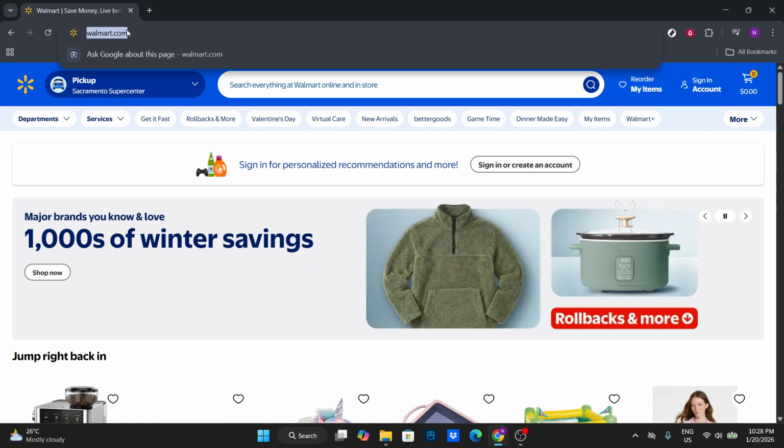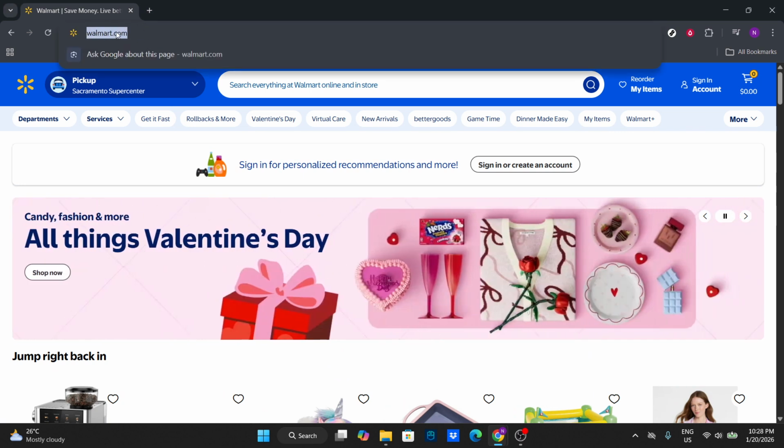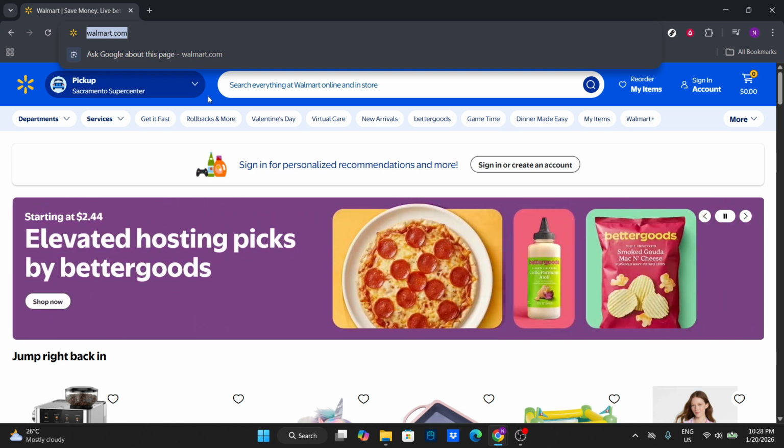Give the homepage a second to load. Walmart updates their front page frequently, so the layout might shift a bit depending on the season or ongoing promotions. Front and center along the top, you'll see the search bar. This is the fastest way to get straight to trending items.